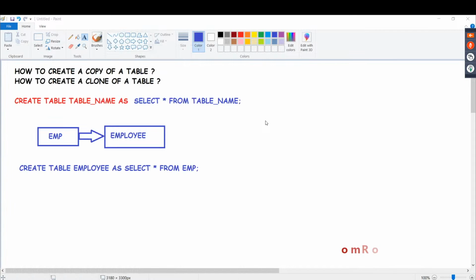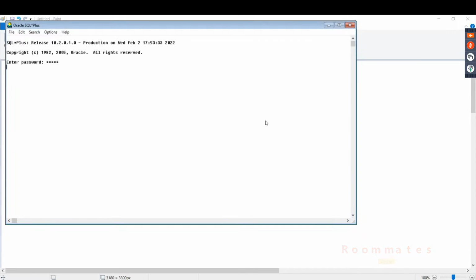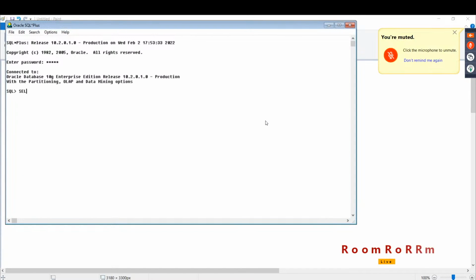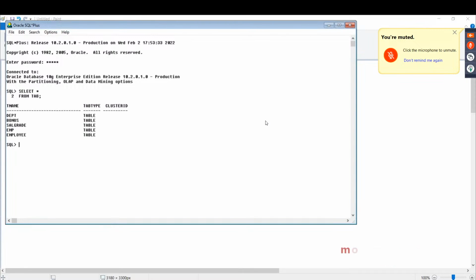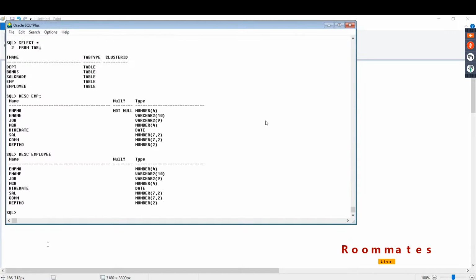If I log into SQL software, right? So for example, see if I enter Scott Tiger. Now guys, you see and tell me which are the tables present. Select star from tab. EMP भी है and employee भी है. But guys, describe EMP and describe employee, दोनों में फर्क क्या है? कुछ फर्क है दोनों में? ऐसा कौन सा फर्क है?